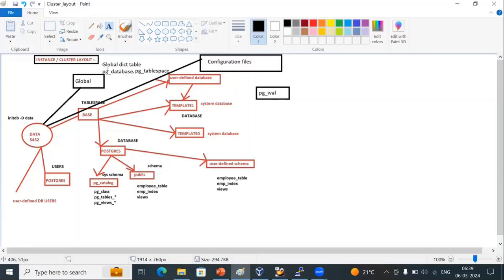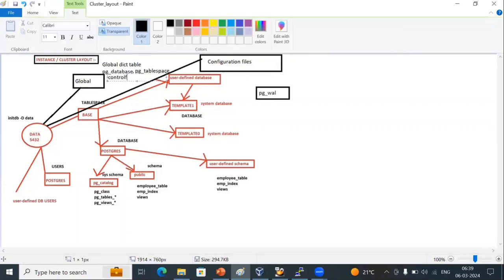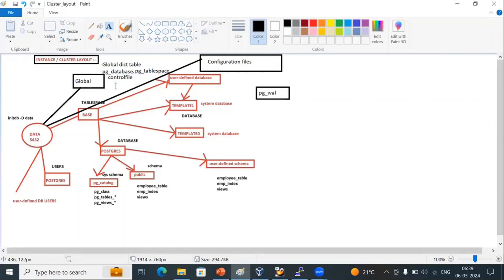Inside the global directory, we have the global dictionary tables. Global means it is applicable to all databases. So for postgres, template1, template0, and any user-defined databases you create, these global dictionary tables will be applicable. Examples are pg_database, pg_tablespace, and so on. These are examples of global dictionary tables, which reside under the global subdirectory. You also have the control file here, and we know how to read the control file with the help of the pg_controldata utility.